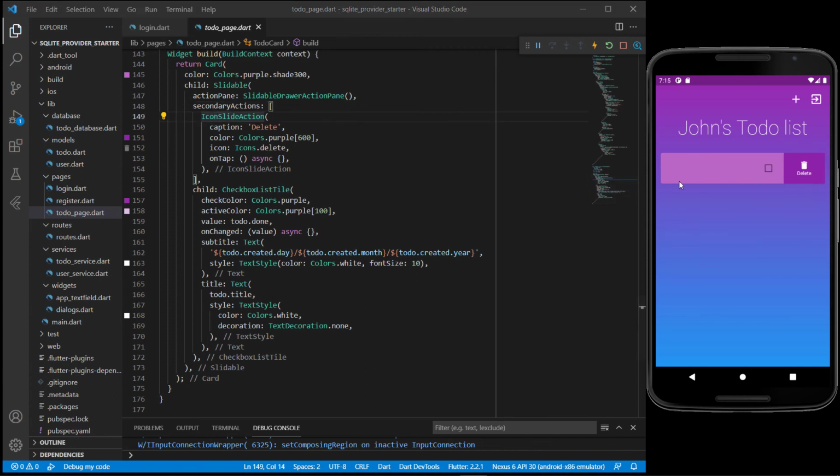Okay, so in this case, when we slide it, it opens up one that says delete. There you can see delete. Color is purple. The icon is the delete icon, and it's got its own on tap. So later on, when we click this, as soon as we click it, it deletes it from the list. Okay, so that's the secondary actions. It's also got a child, and then the child can be anything.